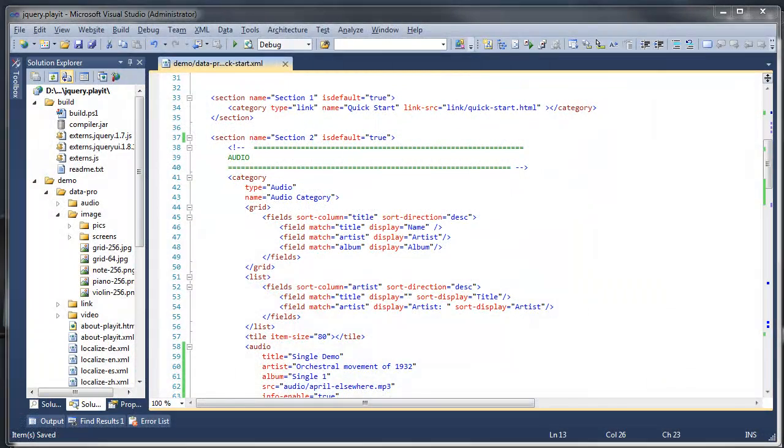Okay, so in this video series, we will be running through how to integrate audio into your PlayIt plugin. Now, integrating audio is very easy. All you do is set up a category and give it its type attribute as audio.